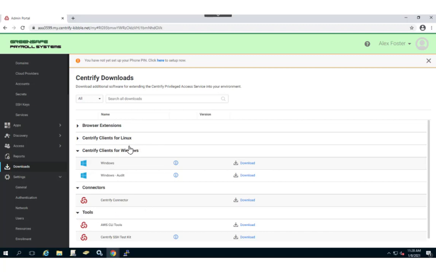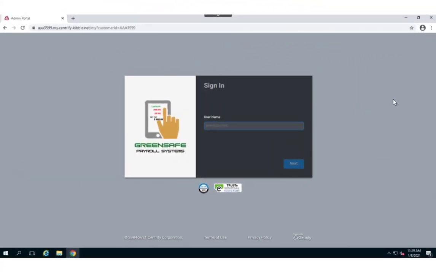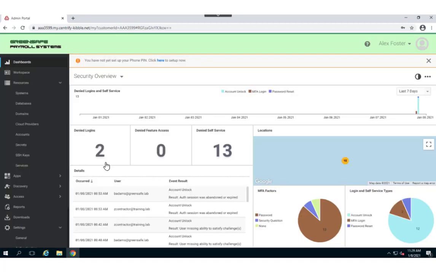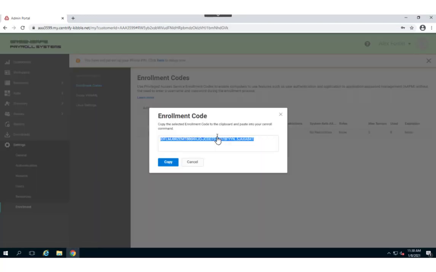Now for our demonstration purposes, we're going to switch from the application server over to the DevOps Win server to install the Centrify client and enroll it. So now I've moved over to my DevOps Win server. From here, I'm going to log in as Alex Foster once again. The first thing I want to do is copy that enrollment code so that I don't have to type it in. So I'll come back down to Enrollment, and as you can see, here is my enrollment code. I'm going to right click and select View Enrollment Code, and here it is, so I'll simply copy it.